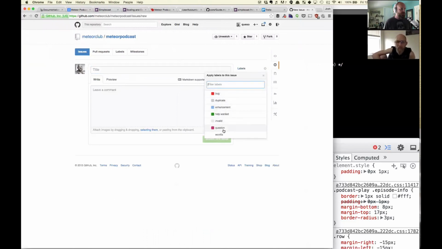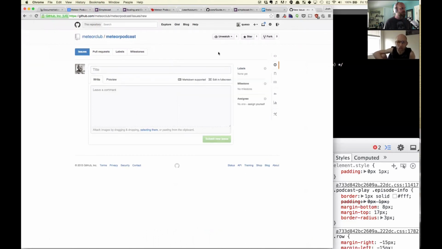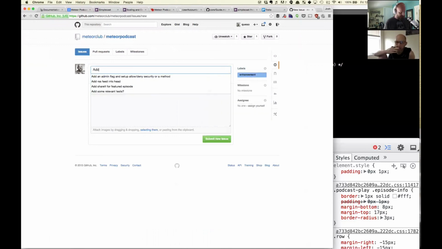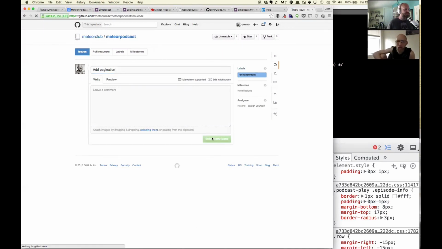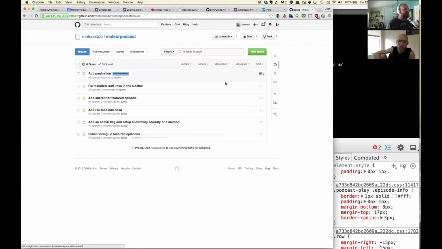We've got to add a label. Want a post-launch label? I would just mark it as an enhancement for now. Sure. Well, not all the non-enhancements are critical to launch. Yeah. There we go. All right.